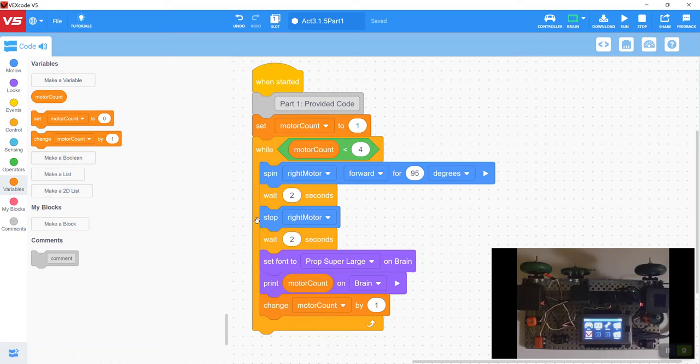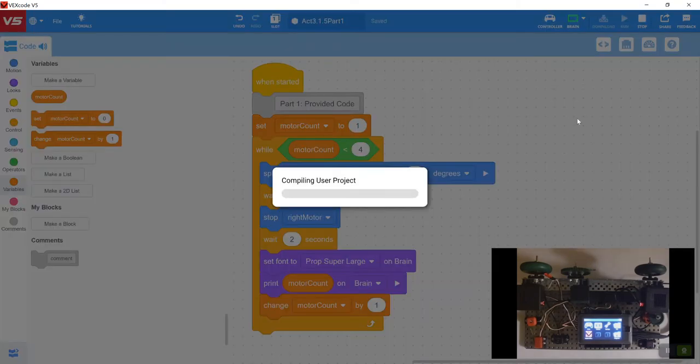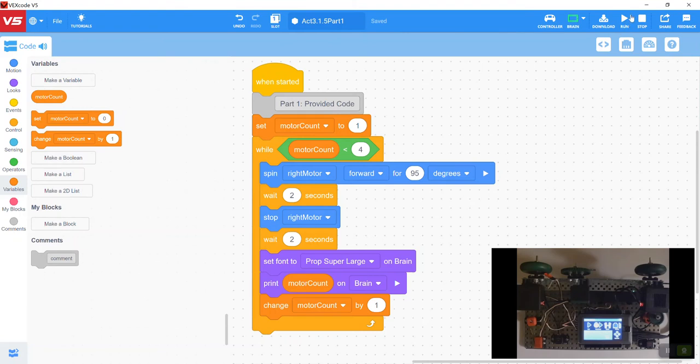Well, then it goes back up to the while loop condition, and since 2 is less than 4, it's going to run all these commands in order going down, and then it's going to come back up, loop again and check to see if it's less than 4. Once it sees that it's not less than 4, then it's going to stop the program. So let's go ahead and download and see what effect we get, and when I hit run.